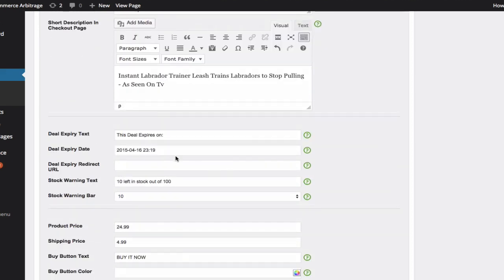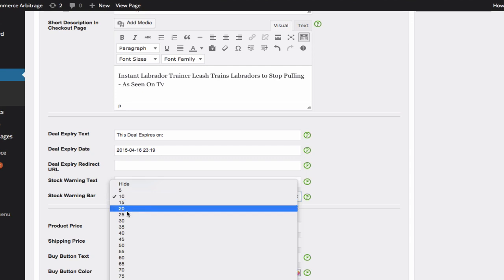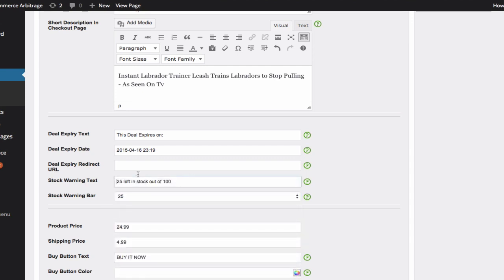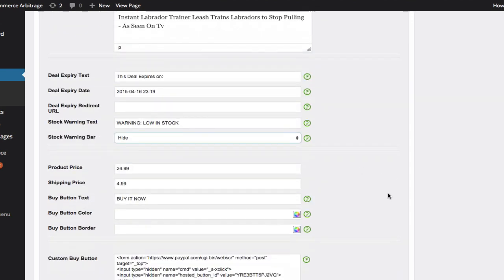We're good. Now we just basically say maybe not 10 left, but 25 left. Or better yet, you know what? Warning, low in stock. That's it. Now we don't have to explain anything. We can just hide this bar altogether. Low in stock. Now the original price is $4.99. We might make it $9.99 and $2.99 shipping and handling. Now we're selling it for almost $13, right?